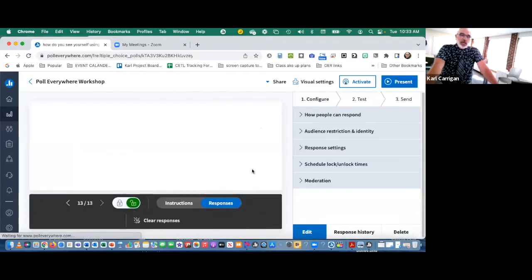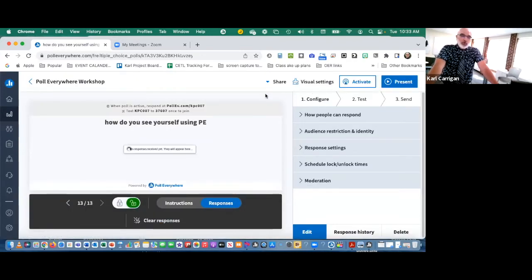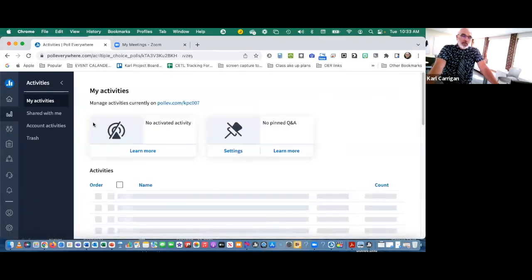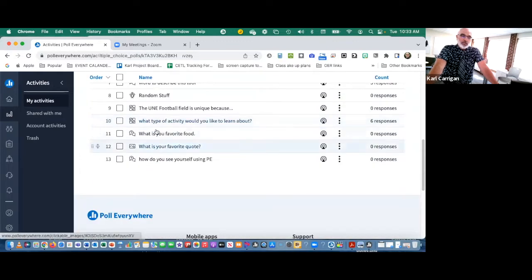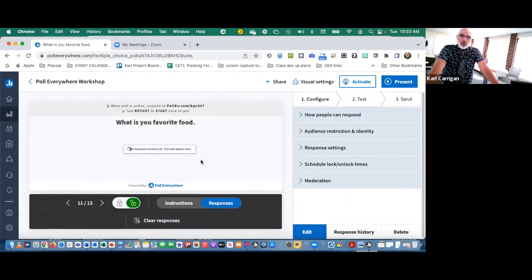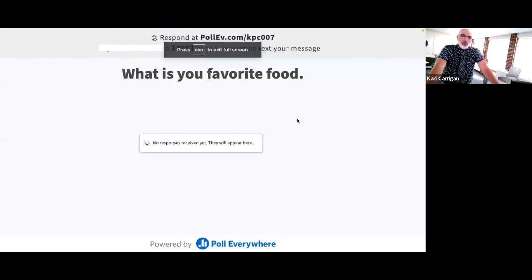Now we have created those polls, and I want to show you one way that you can present from the poll. You can see here, the four we just created are all right here. So if you click on this poll and you go to present, it will move this poll right to the top. And as you can see, it comes up on your screen. So go ahead and jump in your favorite screen.